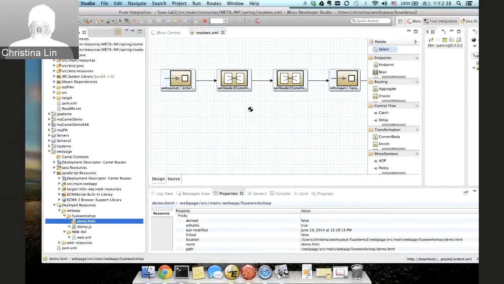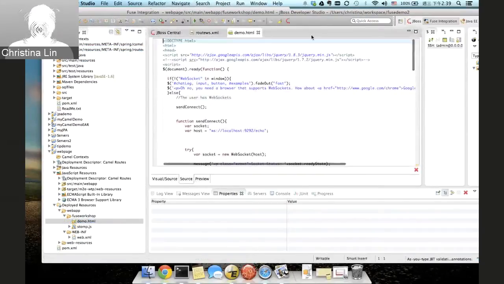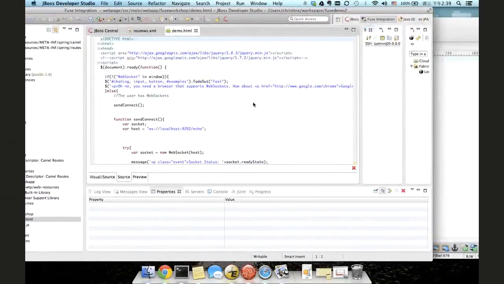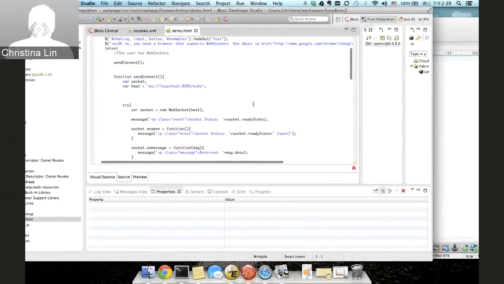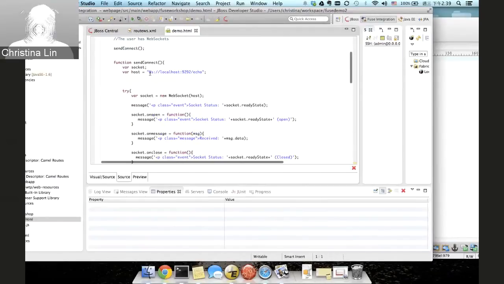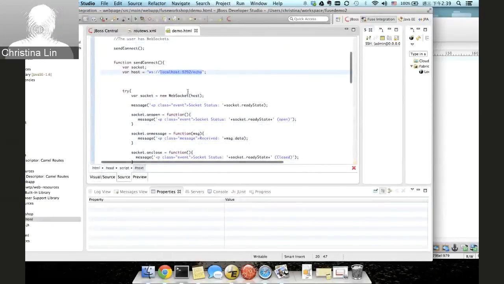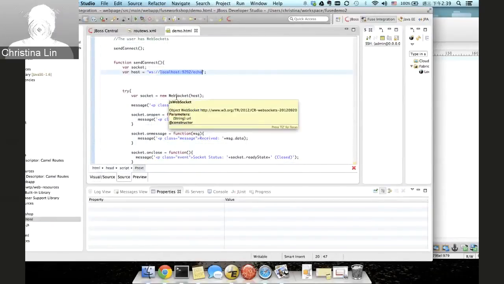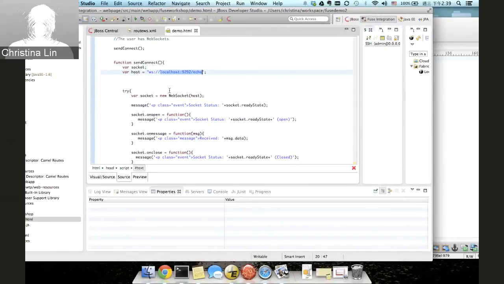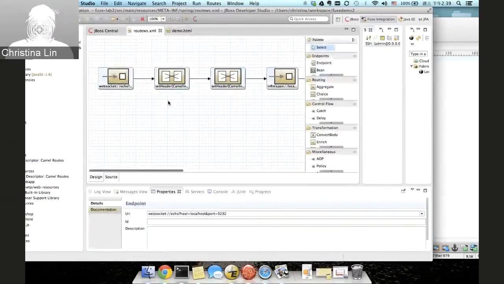So go to the demo HTML. The demo HTML is telling it we're going to localhost 9292 and it's under echo. So this maps to our WebSocket. This is where we specify our IP and port. So it will start up on that port, and in the HTML we have to tell it where to connect. So this is the WebSocket part.